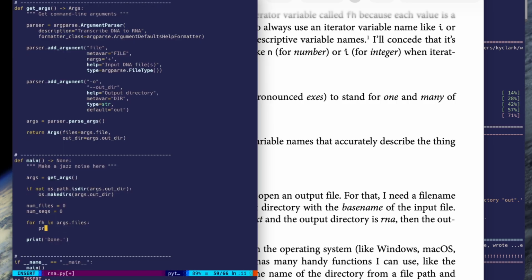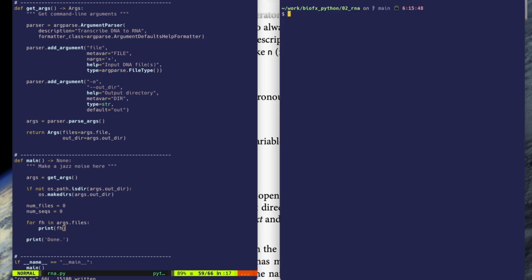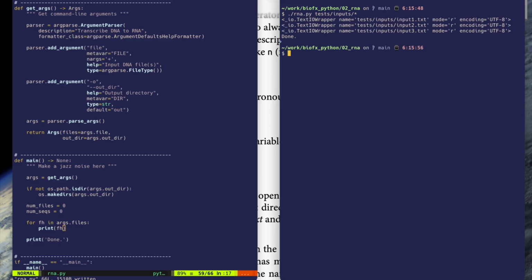And it's always good to just start by printing things. Printing is a great way of figuring out what your code does. So with that, let's run rna with tests inputs, all of the inputs. And you see here it does something. Maybe you don't understand what it's printing, but it is certainly printing each one of those files, the file arguments, and it's doing something.